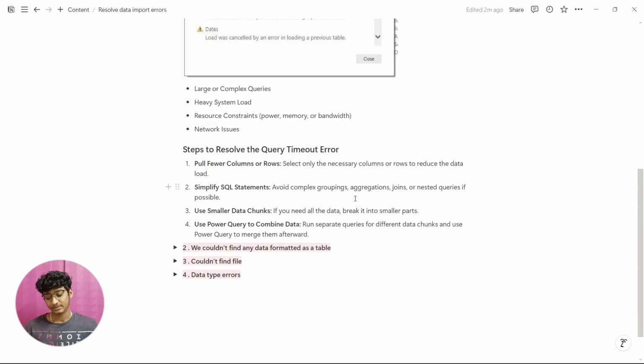The second one is simplifying the SQL statement. Avoid complex queries and nested queries, and also aggregations and advanced joins, as these make your data pulling more error-prone and lower performing. If you can avoid this situation, please avoid it, so that you can make your queries better and not get any error when pulling the data.